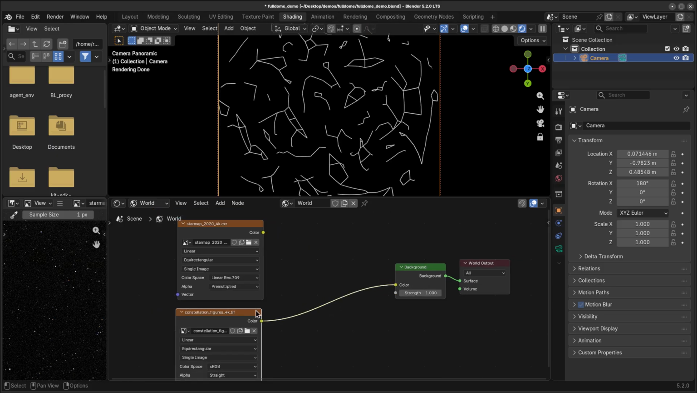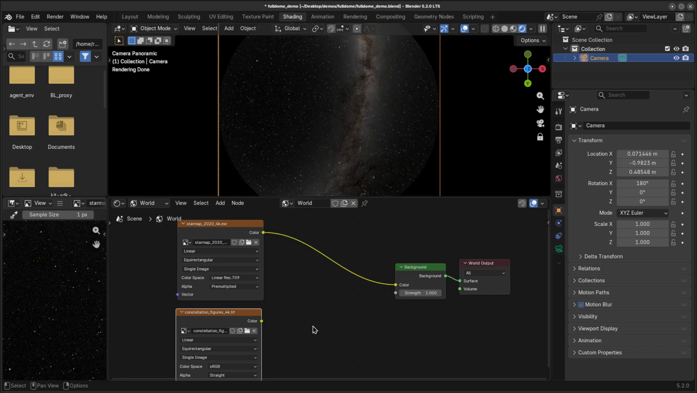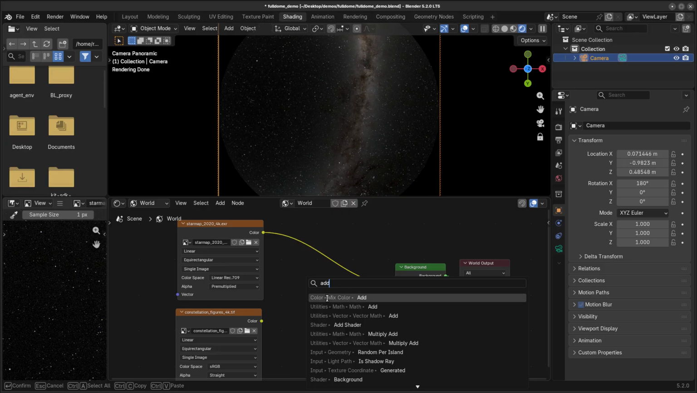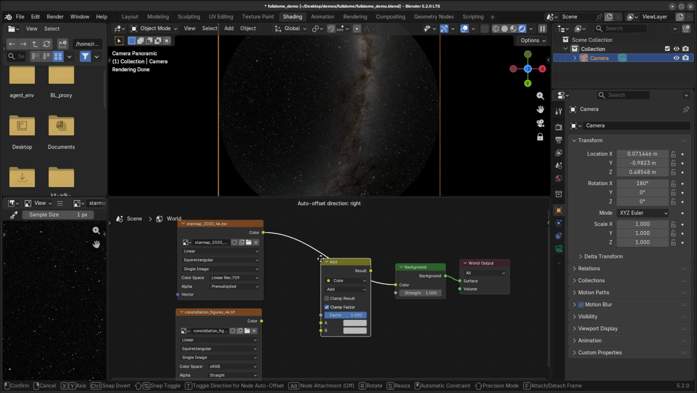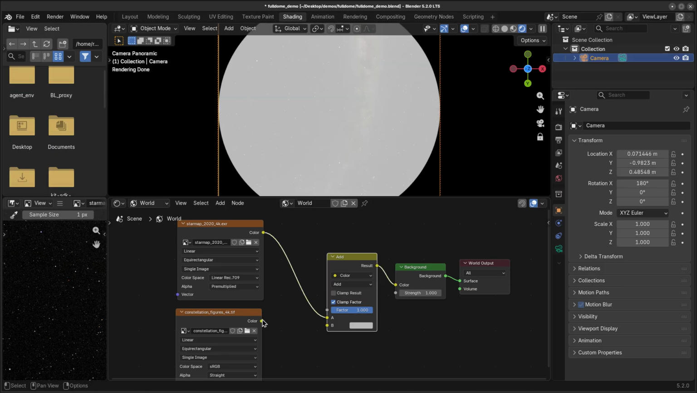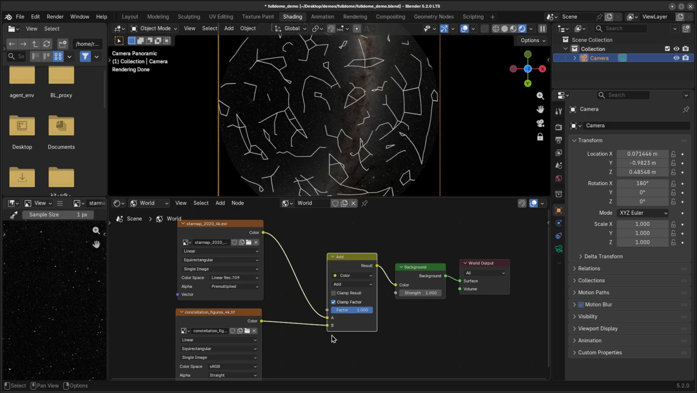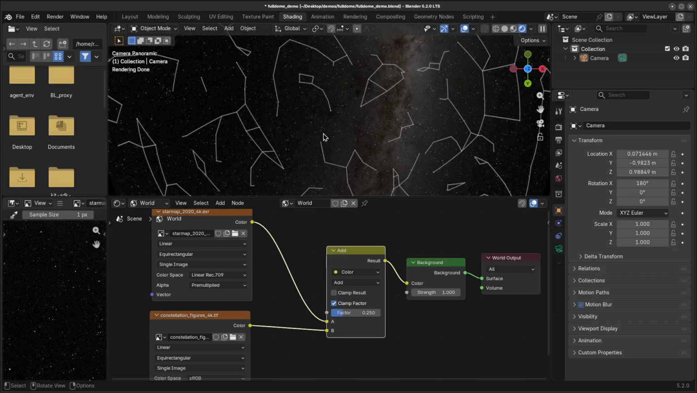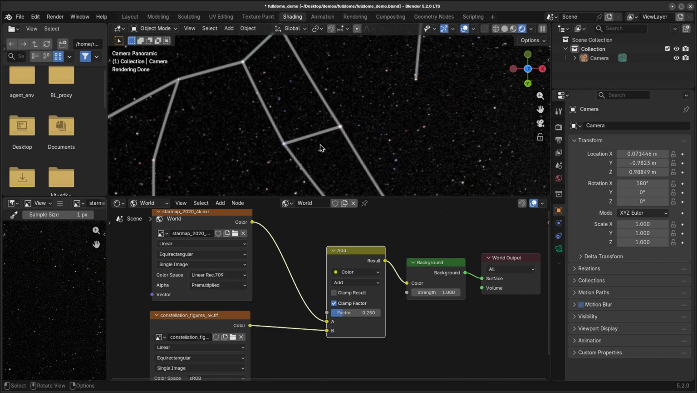So we could do this to replace the other map, or this to get our other map back. But let's add an add color node. So Shift A, type in add. This will be a color, mix color, add node. Let's wire those together. And we can change this factor to something a little bit smaller, maybe 0.25, so that our lines aren't too overpowering.